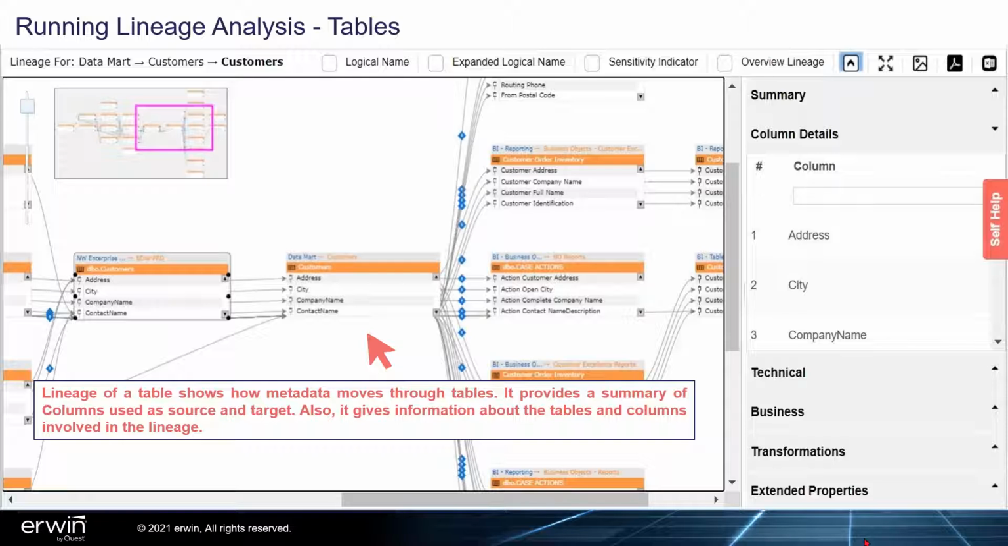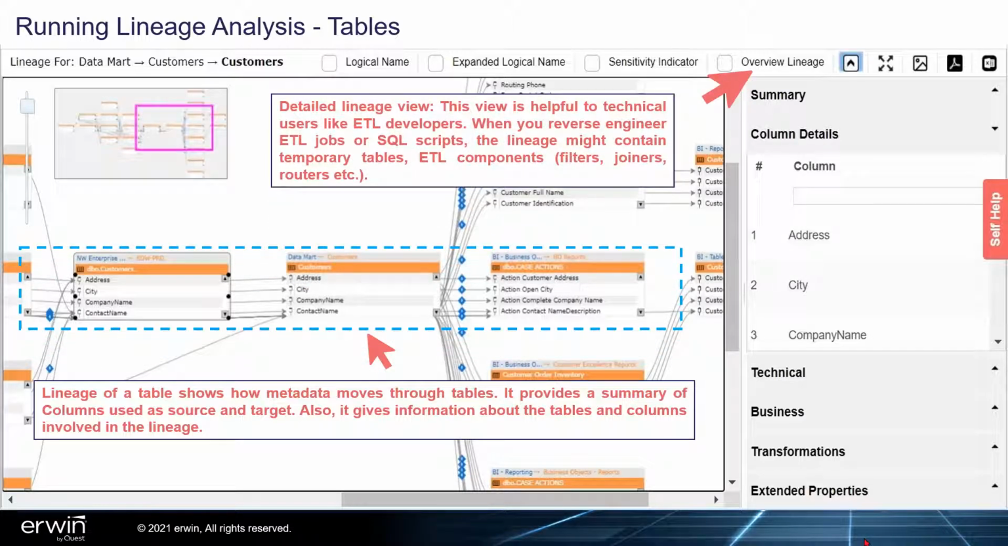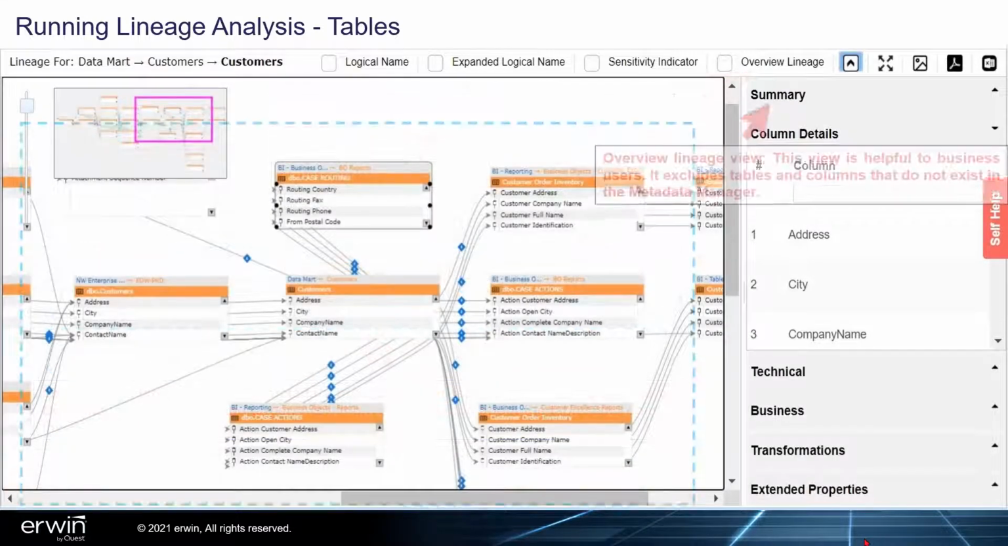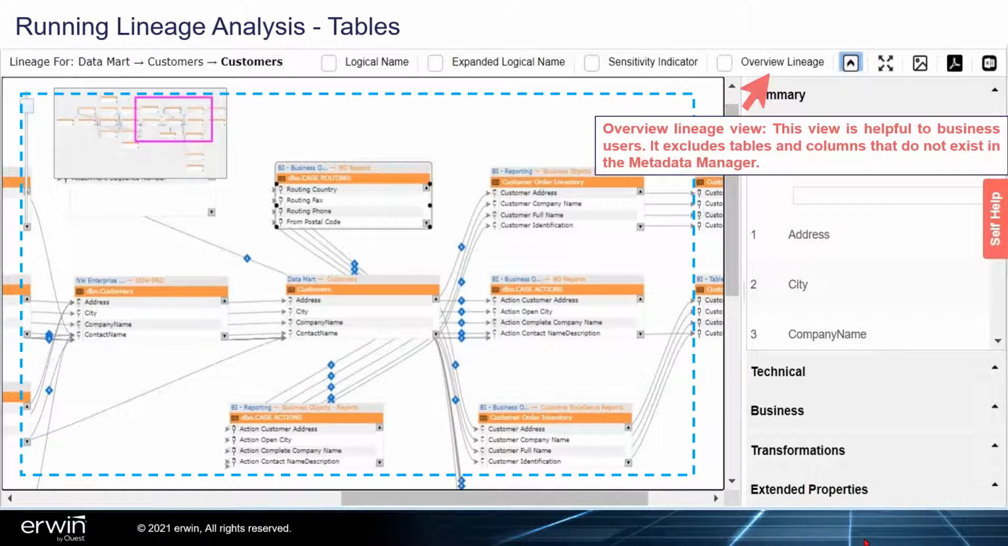Lineage of a table shows how metadata moves through tables. It provides a summary of columns used as source and target. Also, it gives information about the tables and columns involved in the lineage. Detailed Lineage View: this view is helpful to technical users like ETL developers. Overview Lineage View: this view is helpful to business users. It excludes tables and columns that do not exist in the Metadata Manager.